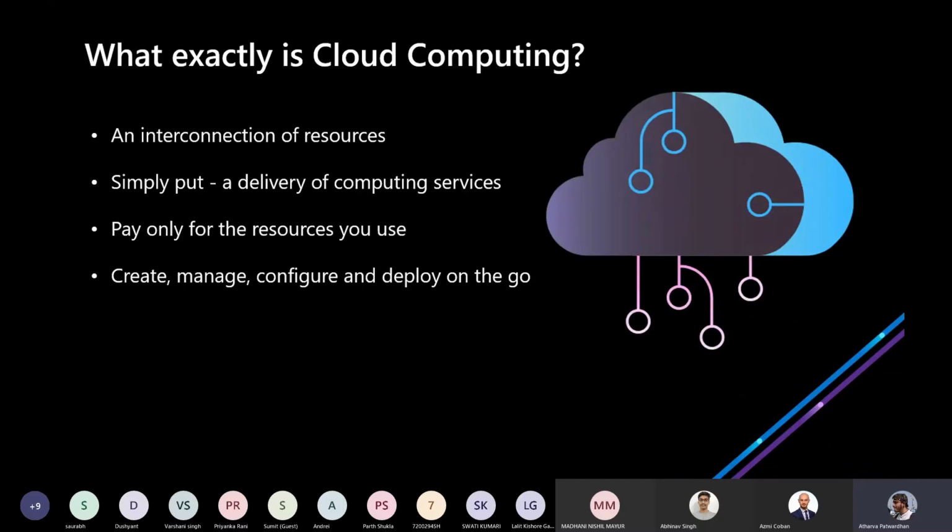So in this scenario, this is where the cloud is very beneficial. This is where the cloud comes in as a savior, kind of.